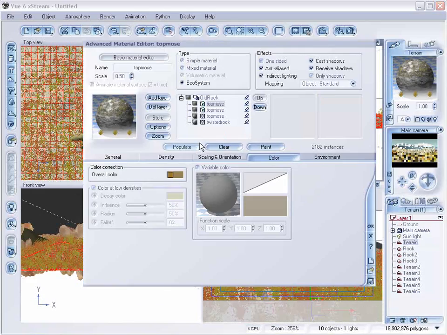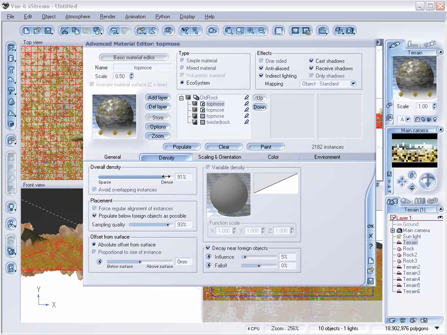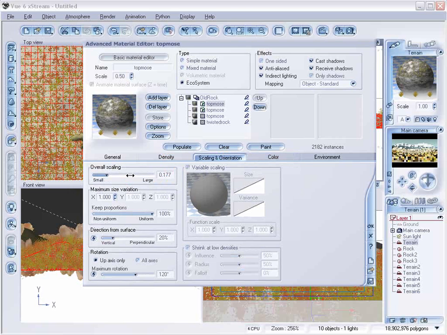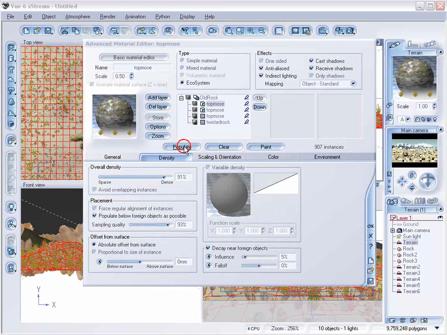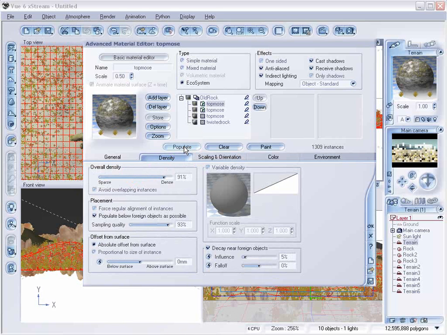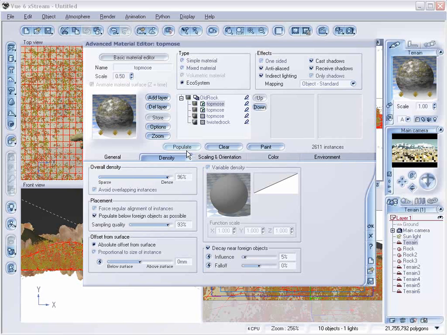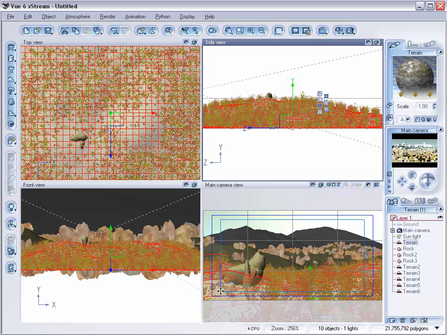Let's go back to our terrain and decrease the density and size just a bit. Watch the thumbnail. Maybe a little bit more. Let's populate. And we're ending up with some grass and just not quite as many as we had before. And I'd like to see what this is going to look like, so let's go ahead and render that and preview it.